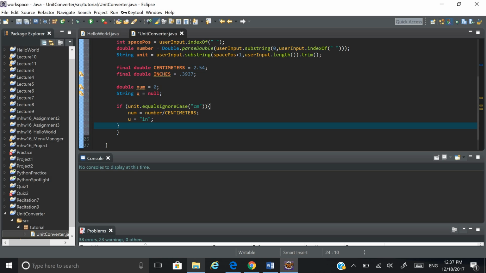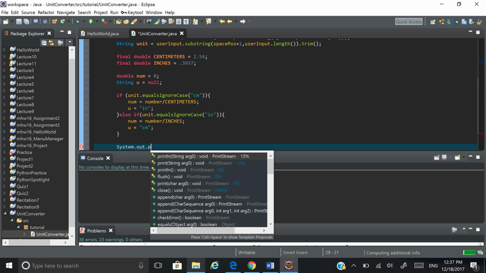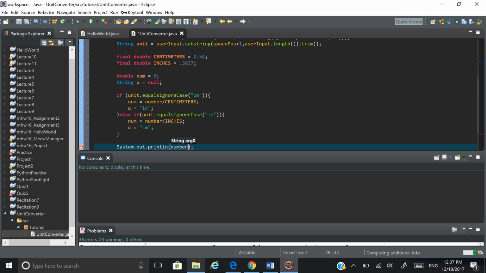Okay, and then else if unit dot equalsIgnoreCase, and then this time we're going to do inches. And then num equals number divided by inches, and then u this time will equal centimeters. Okay. There you go. Now all we have to do is we just need to get this printed out. So to get it printed out, we're just going to have to add a System.out.println line of code here. So we want to print out the number, plus we'll put a little space in there, plus the units. And then we want to set it equal in there, and that'll equal num plus the u. Put another space in there.